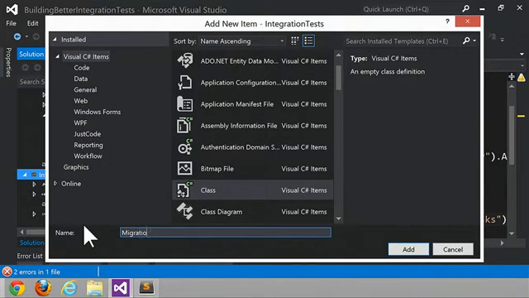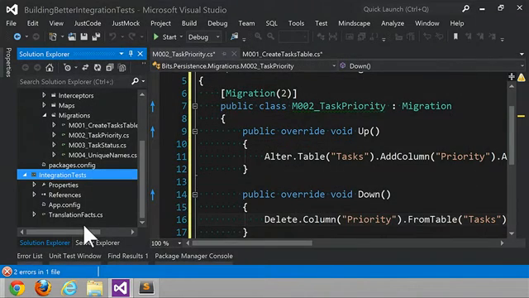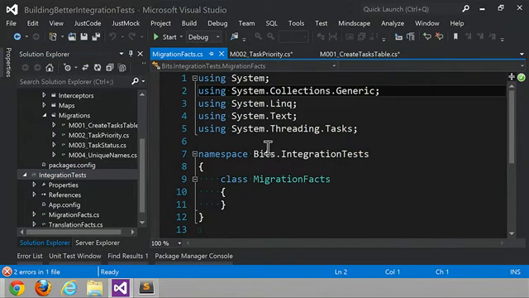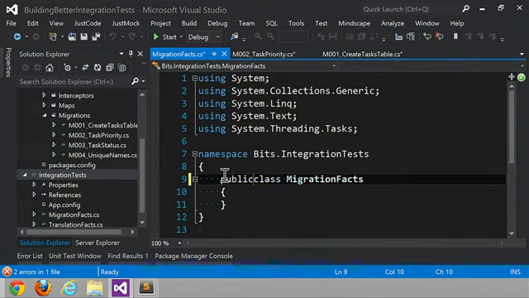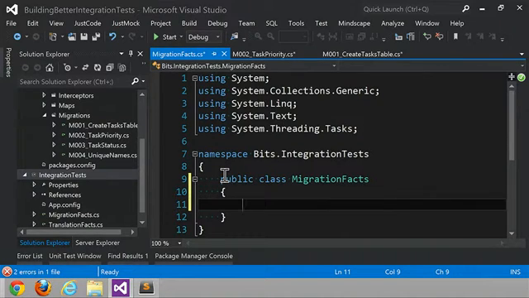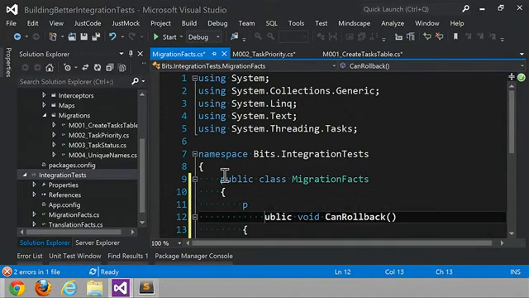So let's go ahead and create a set of migration facts. And so the very first fact that I absolutely love to write in the migration side of things is, can I roll back? So let's think about all the different things that we need to do to test rolling back.